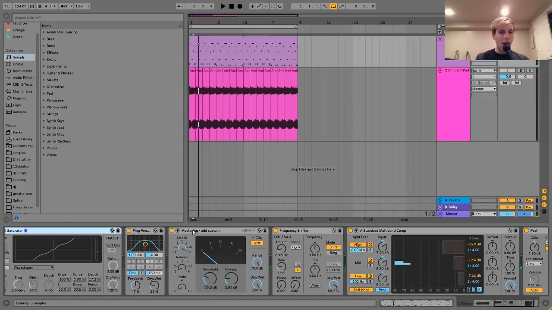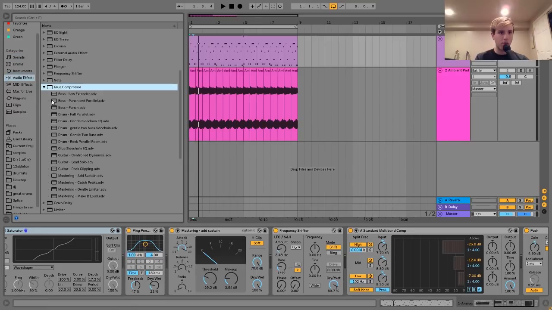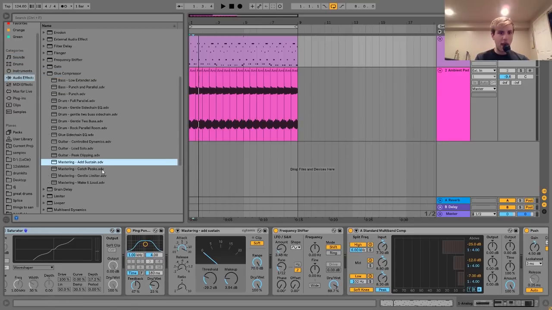So then after that, I have this glue compressor preset, actually. If you go under glue compressor, it's this mastering add sustain. This just gives it a little bit more of a compressed sound. It's just taking this and really squashing it and giving it that sampled feel.